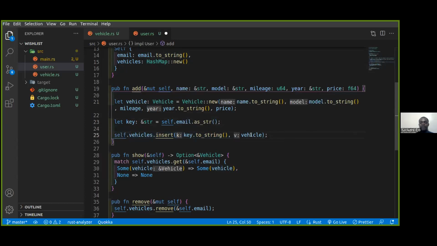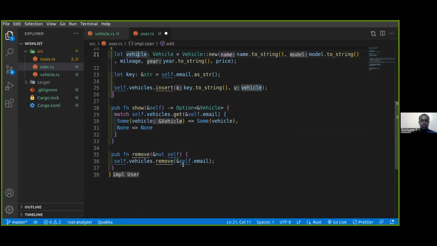Then I'm passing in the vehicle object we just created up here, the vehicle object we created in line 21. So that is it about the add function. There's nothing we are returning, it's a void function. Then our show function is utilizing an enum.